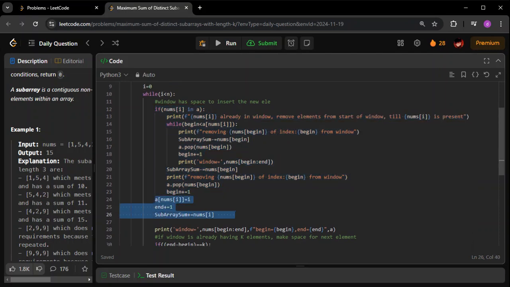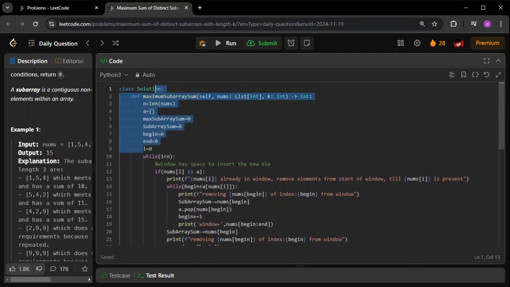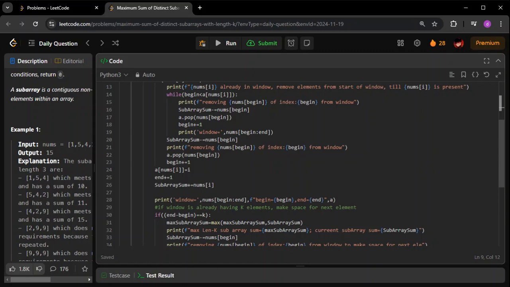See, i is going to be the index. Remember that i is the index, not the value. Num_saw is the value. So I will be recording i as the value for the key nums of i. That is, you see here for 5, 5 will be the key and the value will be 2. 2 is the index of 5. Similarly, I will make an entry in my dictionary. Then I will increase my end because a new element got inserted into my window.